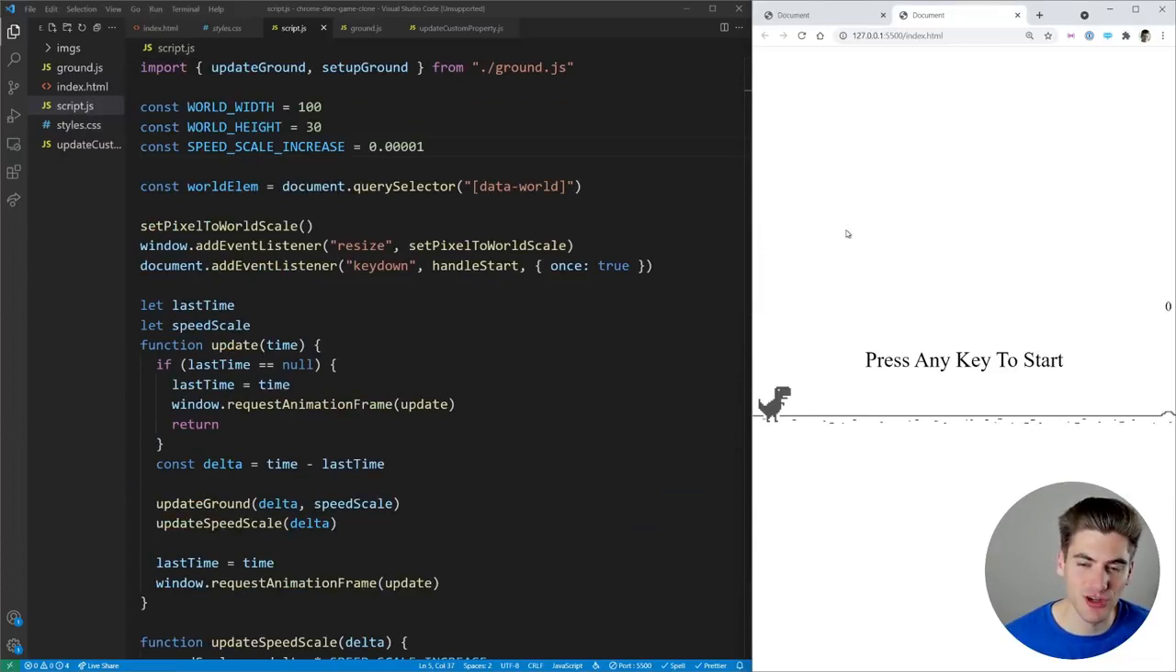We have no errors, and that's just because I forgot I need to hit space to start. You can see the game starts out at a normal speed, but over time, slowly, it's going to get faster and faster and faster. And it's a little bit hard to see because our speed scale is pretty slow. It's not going to be getting that much faster to start with.